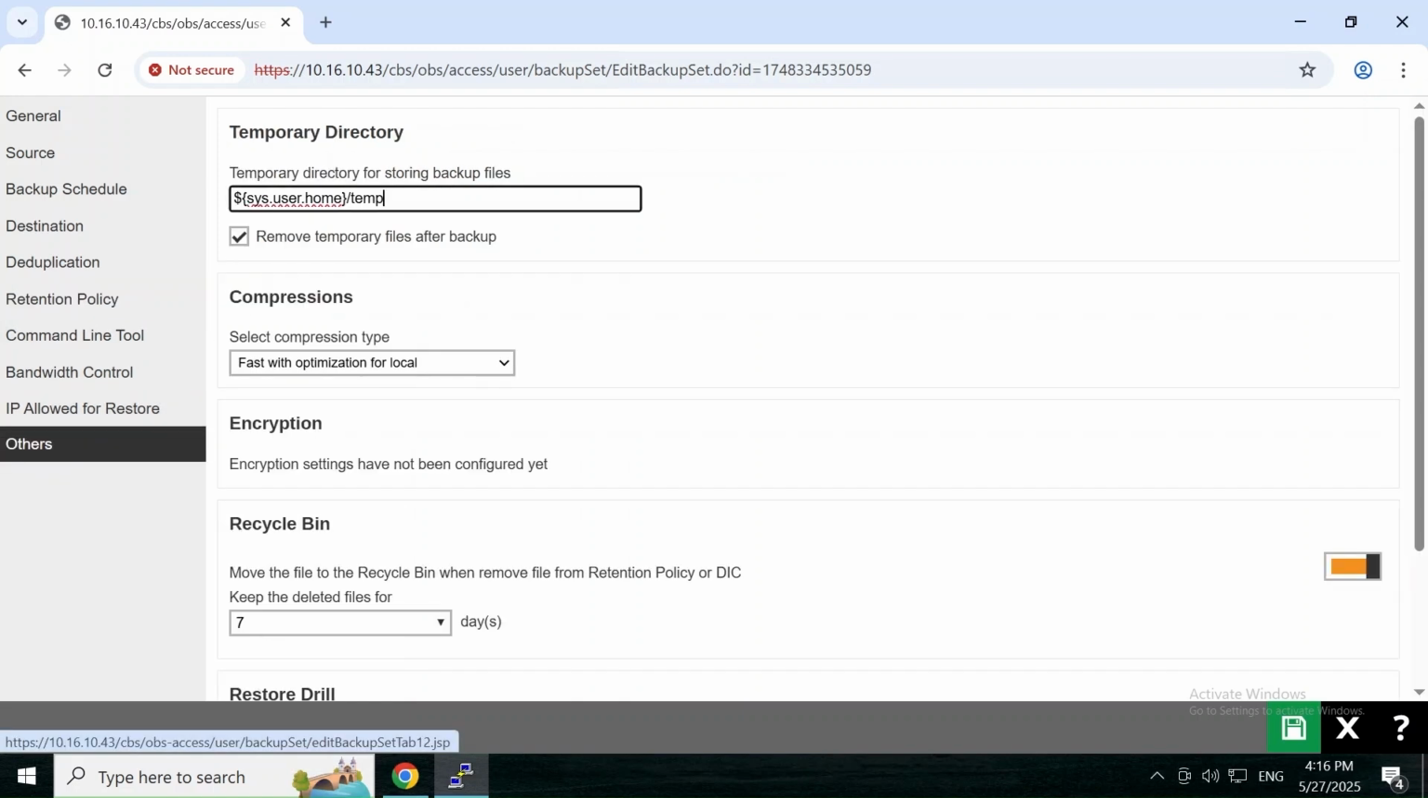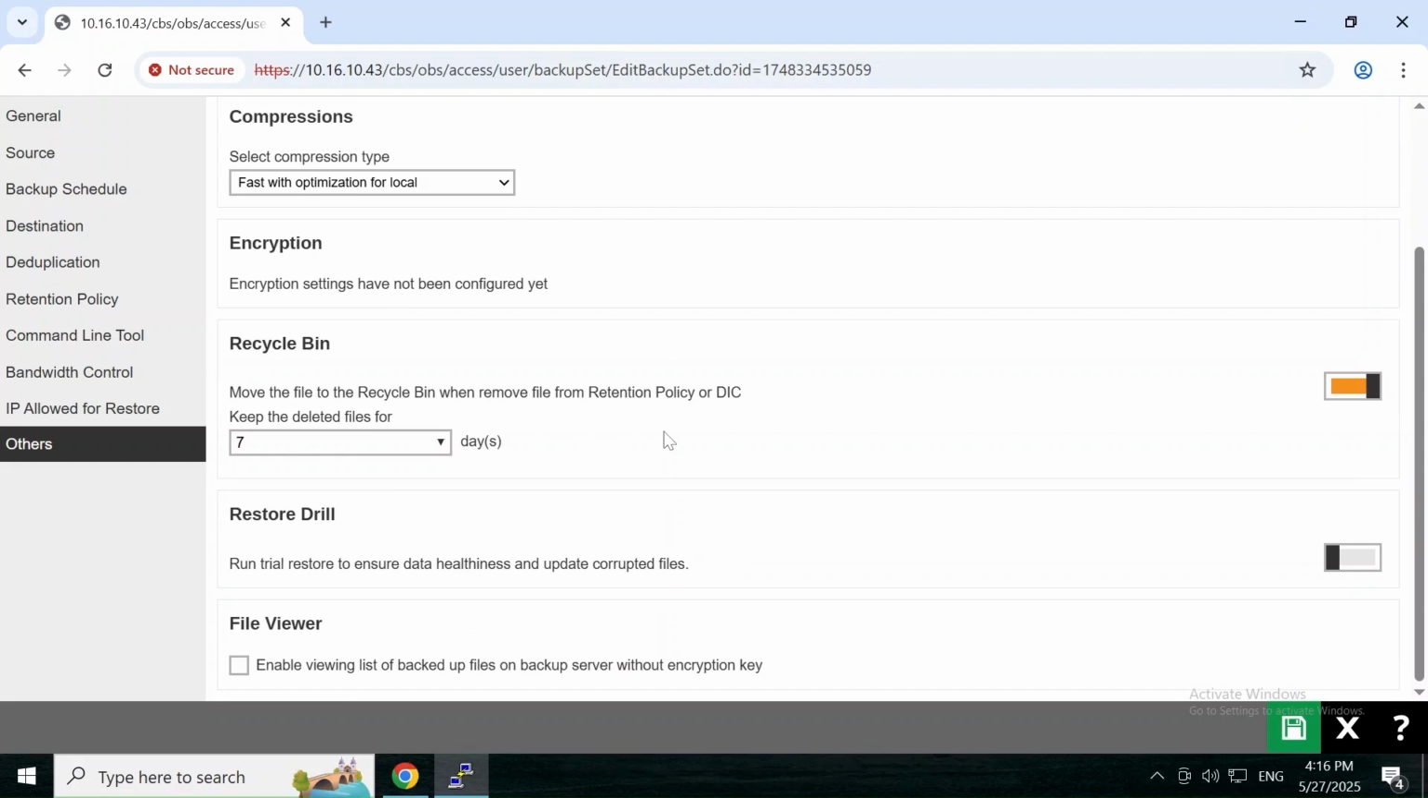Check the temporary directory and configure accordingly. We will keep the default settings for compression. For encryption, we have to enable it from AhsayOBM on the Linux CLI machine after we have created the backup set. Scroll down and you'll see the section of File Viewer. It is recommended to enable the File Viewer to simplify the process of checking your data backed up from a Linux CLI machine. Tick the checkbox to enable the feature and click Save.